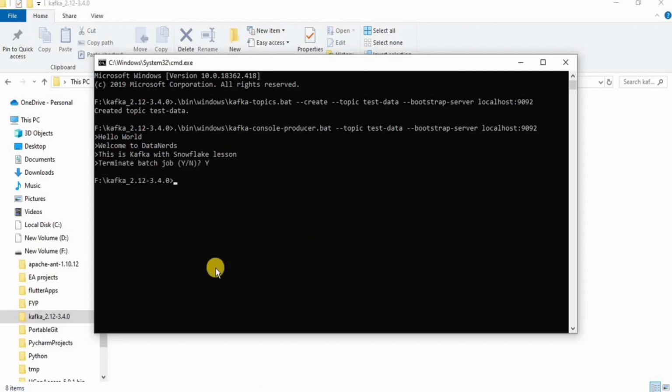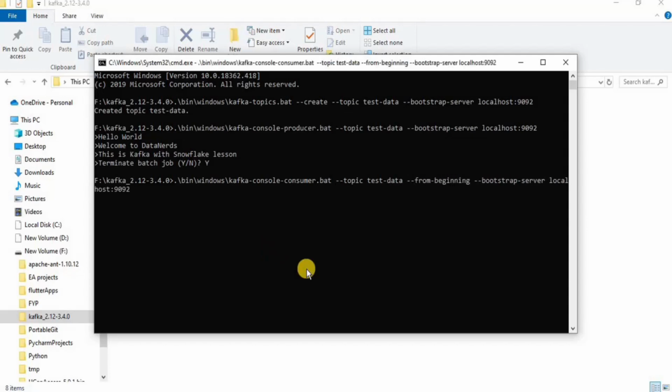And then finally, we will read the contents of the topic. For that, I am going to again copy the above statement, and now instead of console producer, I am going to use console consumer object, and here I will insert a flag of from beginning to read the data from the beginning. All the data in the topic will be displayed. And this is all about setting up Snowflake with Kafka on local system.